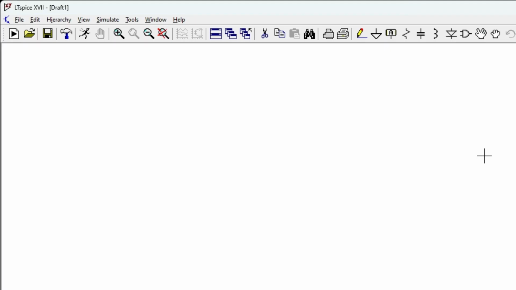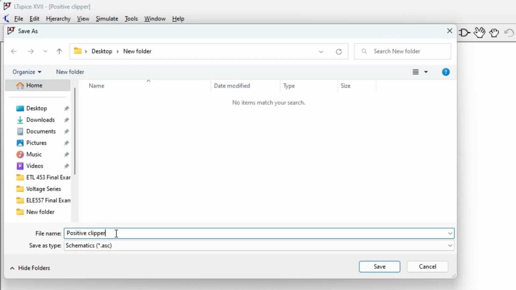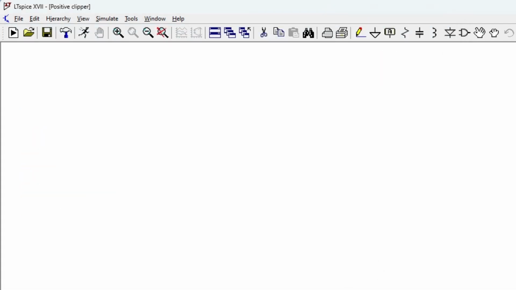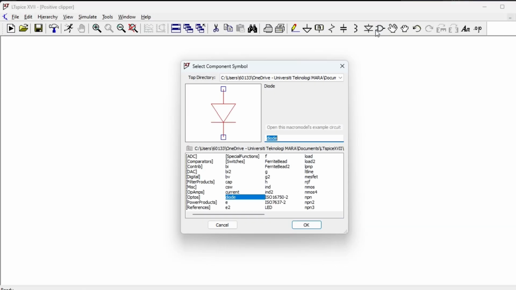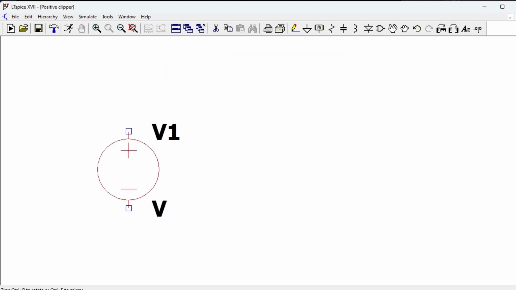Launch LTSpice software. Save the file as positive clipper. Search voltage element. Press Escape to deselect the element. Select resistor.